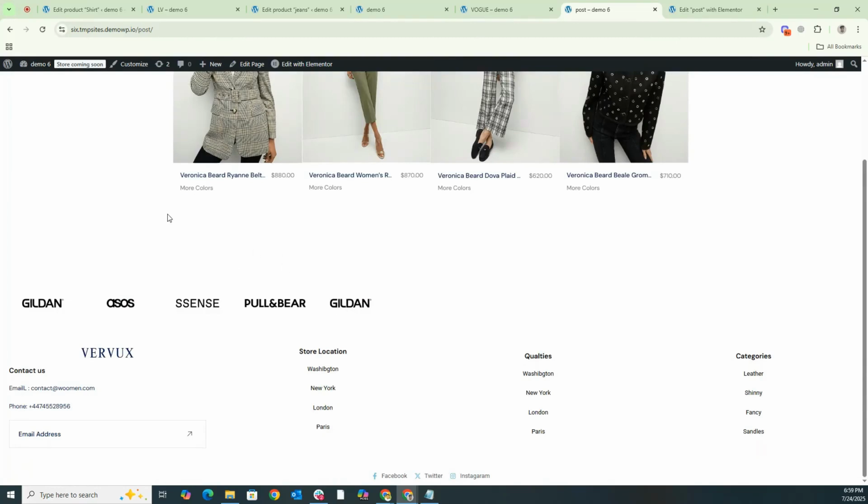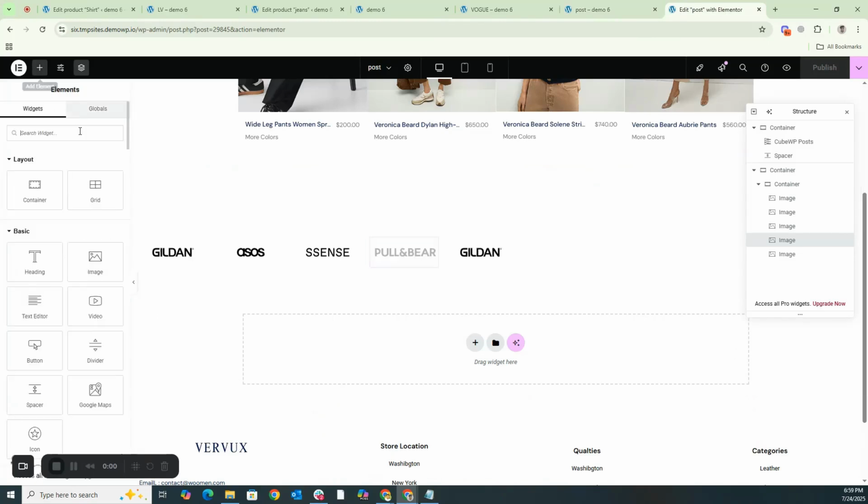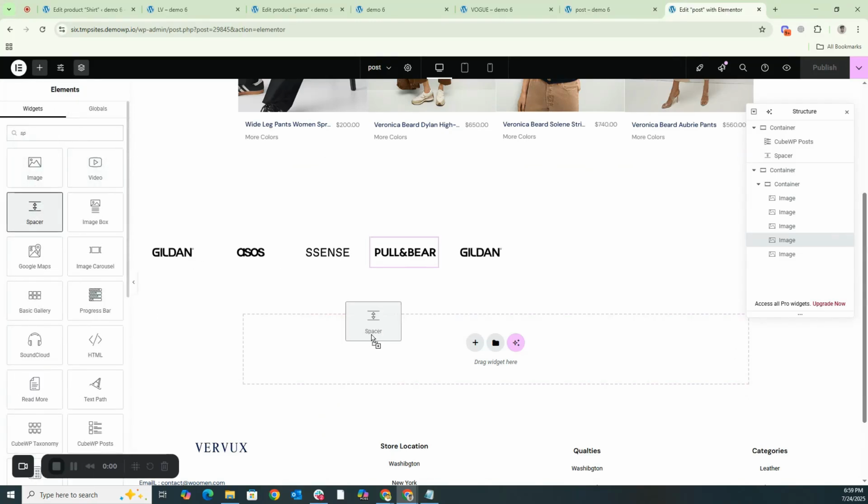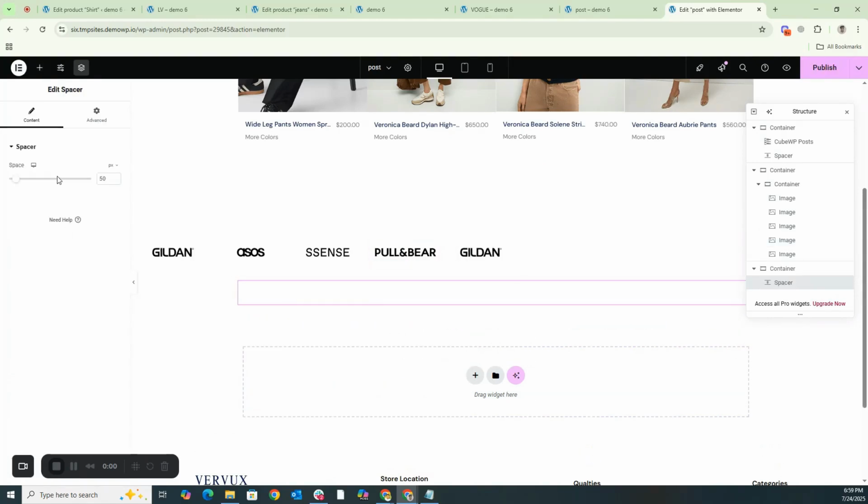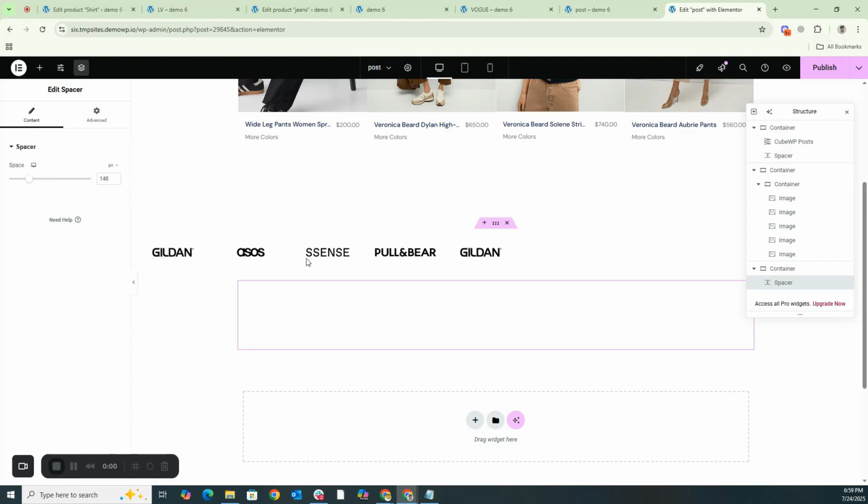Just like we added some space at the very top, we'll also add some additional space at the bottom to make it look a bit more beautiful and visually appealing. We will increase this particular space as well.